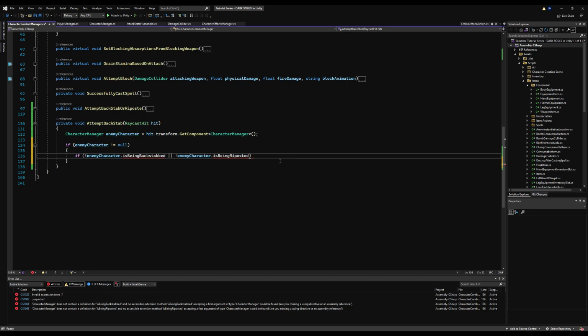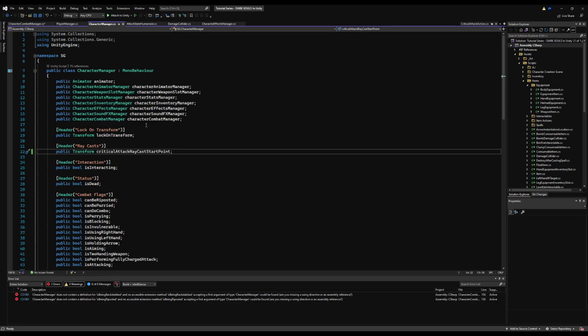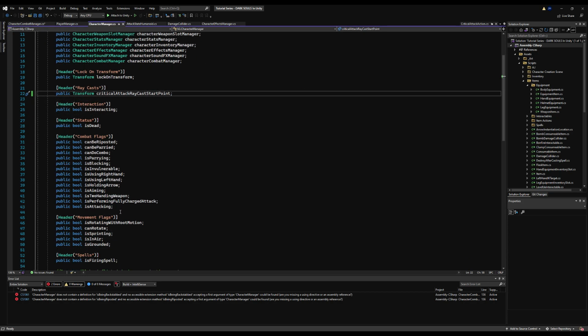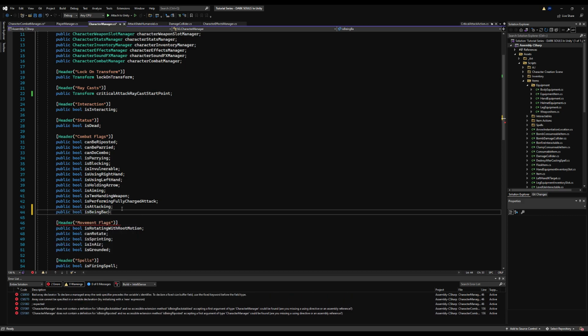And then let's add these to the character manager base class script. So shooting over to the character manager under combat flags, very simple. Let's make two bools, is being backstabbed and is being reposted.